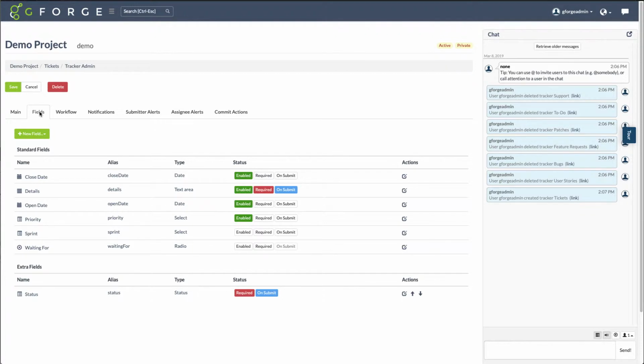Now before we begin adding custom fields to our ticketing system, please note that GForge does make the distinction between standard fields and extra fields. Standard fields are intrinsic fields that exist on each and every GForge ticket. While you can't delete them, you may choose to disable them. Here you'll note that I've disabled the sprint field only because we cover managing sprints in a later video. Additionally, I have disabled the waiting for field. This field is used primarily for support tickets, allowing you to know if a ticket is waiting on a customer or someone on the team. We will cover setting up and managing a support tracker in a future video as well.